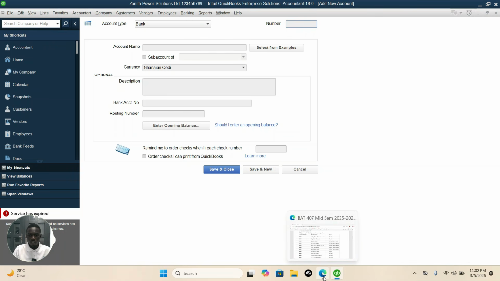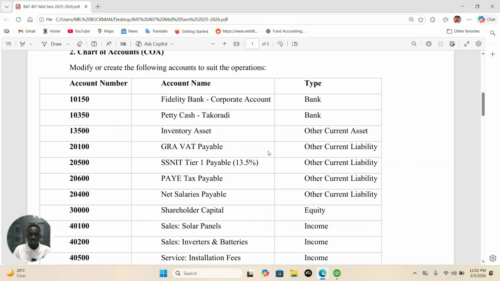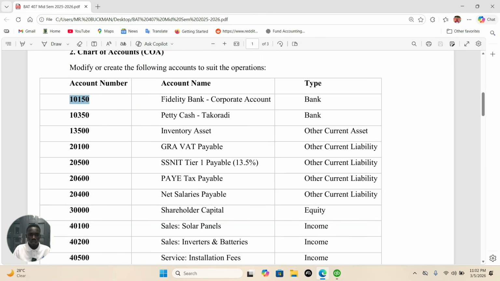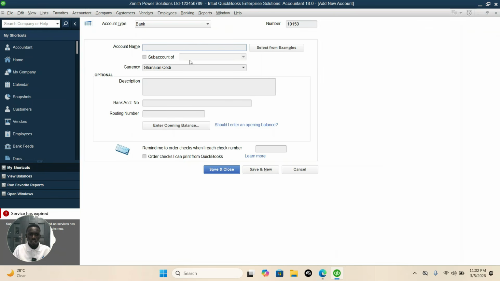So let me put it. Yeah, we have our bank account number to be 10150. So the right corner here, type your 10150. Then account name. What's the account name? The account name is Fidelity Bank Corporate Account. You see QuickBooks doesn't allow you to type more than this.